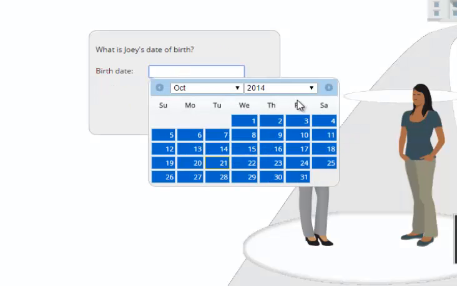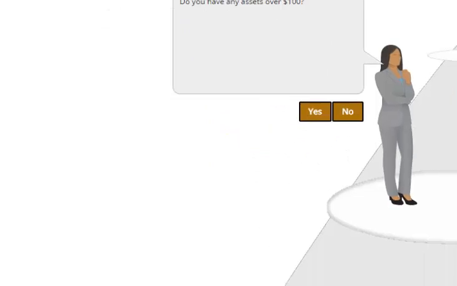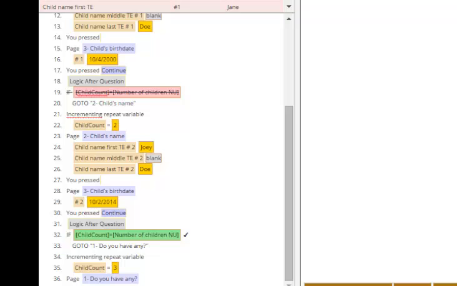What is Joey's date of birth? Now that same condition, if you look over here to the left, let me get my highlighter out. That same condition, if child count equals number of children NU, is green and has a checkbox because it's been fulfilled. And then it moves me out of the loop and into the next set of questions.